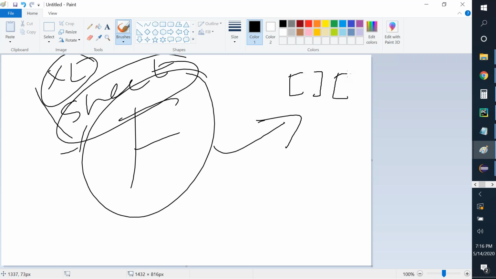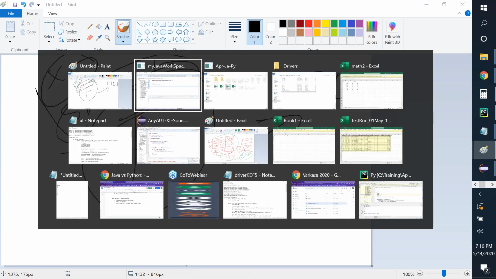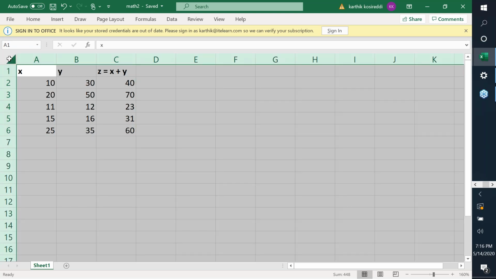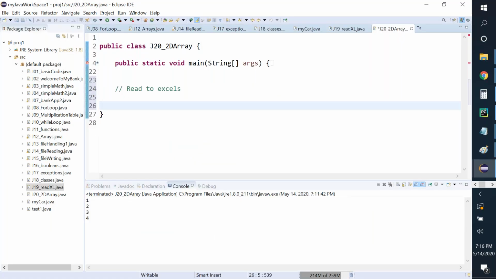two-dimensional array. Why is it two-dimensional? Can anyone tell me now, please, once again? Why is an Excel sheet two-dimensional? You're right, Shiva. Come on, guys. One dimension, two dimensions. Exactly, because we have rows and columns, and hence two of it, two factors.